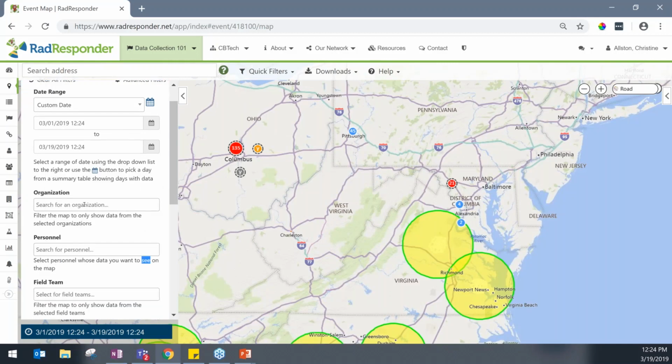Okay, I can also choose to only see readings from a specific organization. So I'm going to use Ohio. Oh, they weren't on here.